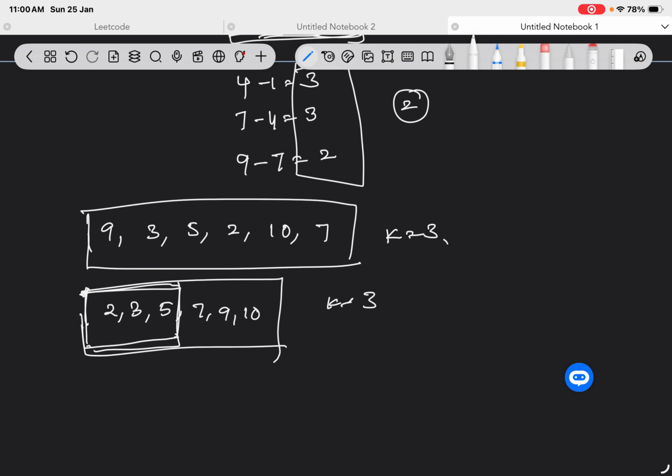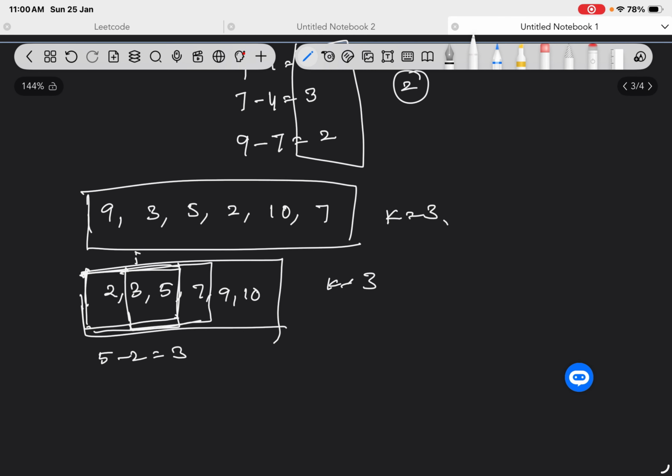So what is the maximum element here? 5. What is the minimum element here? It is 2. Difference is 3. Let's increase the index to here. So now what is the next window? This is our next window. The maximum element in this window is 7. The minimum is 3. What is the difference? 7 minus 3 is 4.